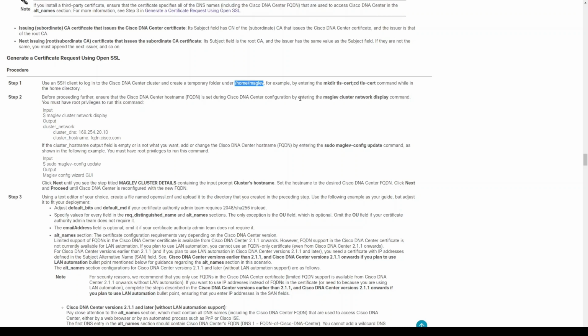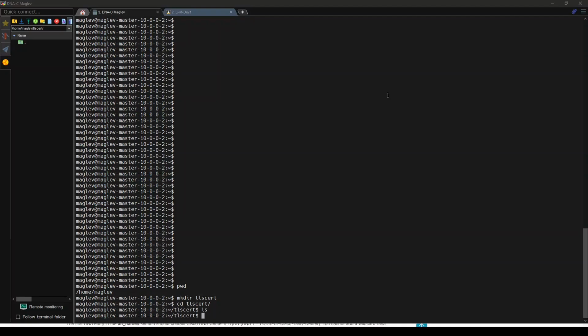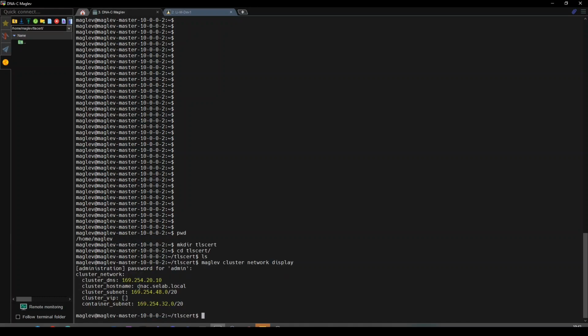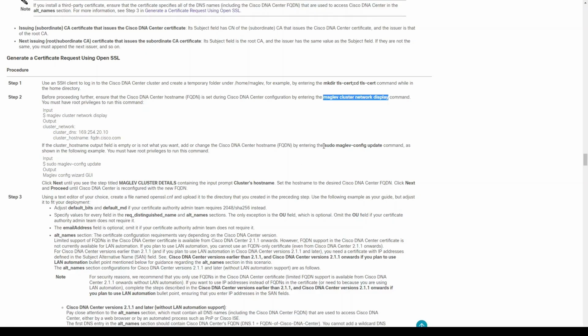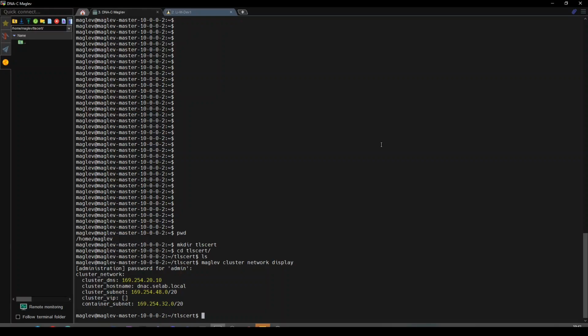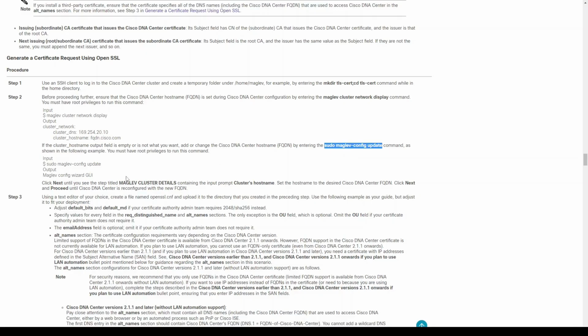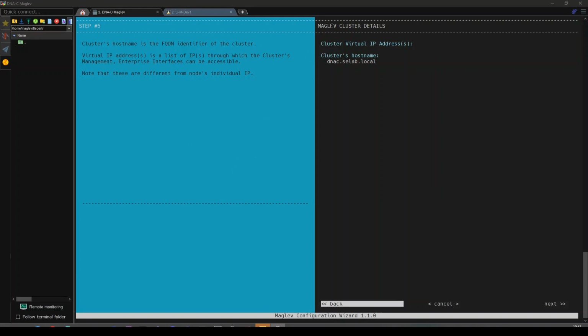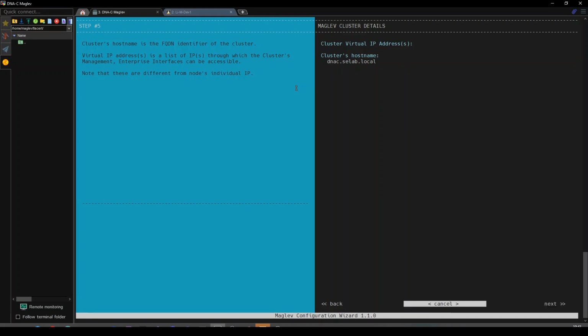So before proceeding, just make sure that the FQDN is correct. So in my case, it is. So if I put that in there, that's my FQDN. So that's fine. If your FQDN was not properly configured, you may need to run the sudo maglev config update. It tells you there to click next until you get to the maglev cluster details. So let me pause the video and get to that stage. So I have to click next all the way to the maglev cluster details, and that's where you then enter your FQDN. So I'm going to cancel out of that.